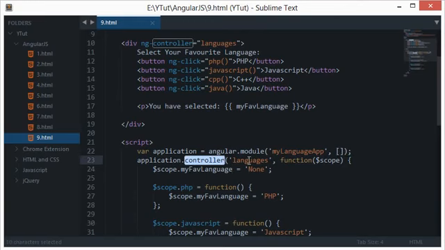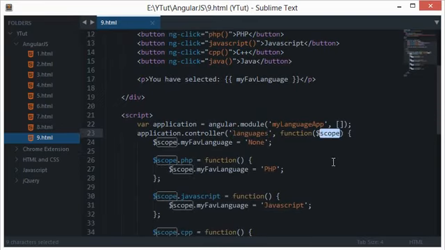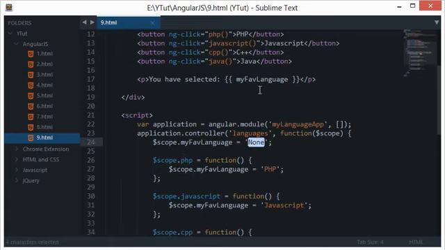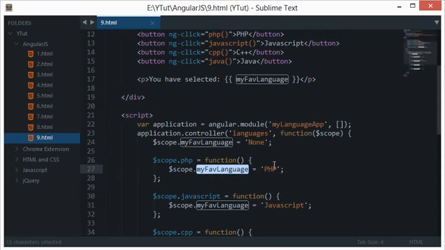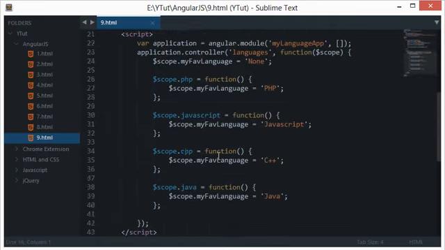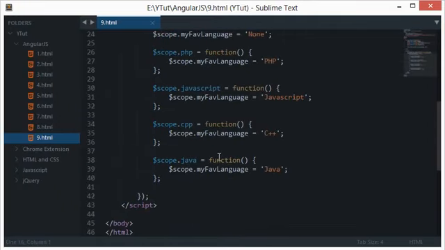The application defined a controller languages, same as here, and supplied it with a function scope to get and access the view of the MVC model. Then we are setting scope.myFavoriteLanguage to none at the start. Then we are modifying this to some other values whenever a particular function of this ng-click directive here is called. And that's pretty much what our application is doing.